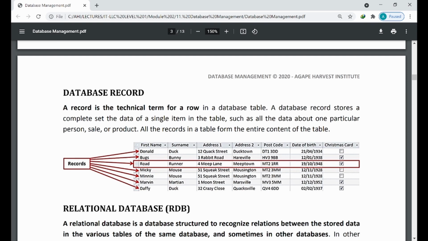Database record. A record is a technical term for a row in a database table. A database record stores a complete set of data of a single item in the table, such as all the data about one particular person, a sale, or product. All the records in a table form the entire content of the table. So these are all records.